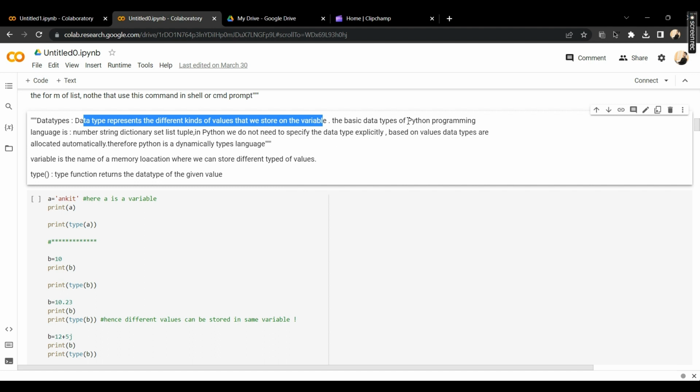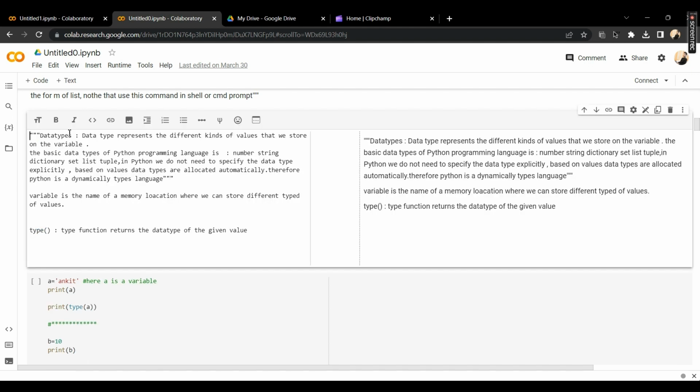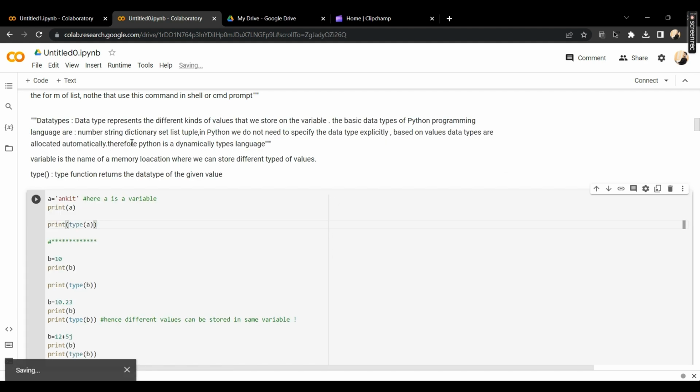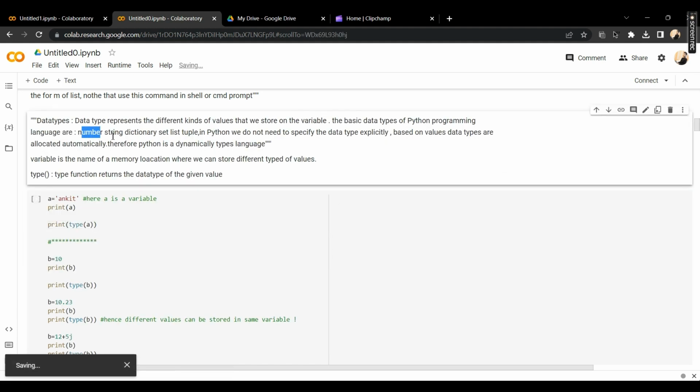The basic data types of the Python programming language are: number, string, dictionary, set, list, tuple. So there are 6 types: 1, 2, 3, 4, 5, and 6. Number can be integer, float, anything. String you already know. Dictionary, set, list, and tuple, I think these are new for you, so I'll be teaching everything: number, string, dictionary, set, list, and tuple.